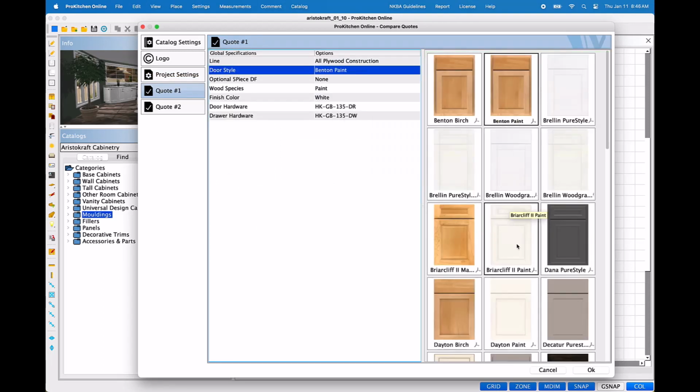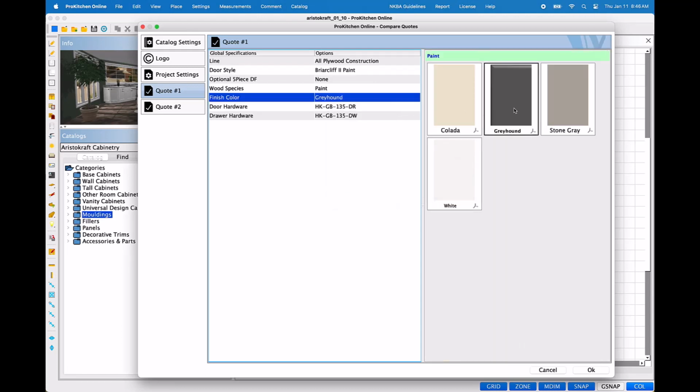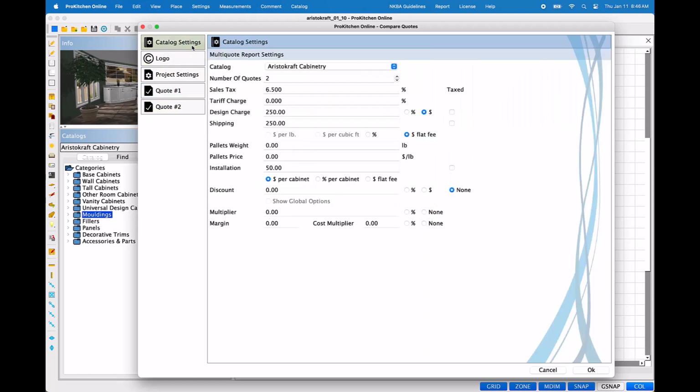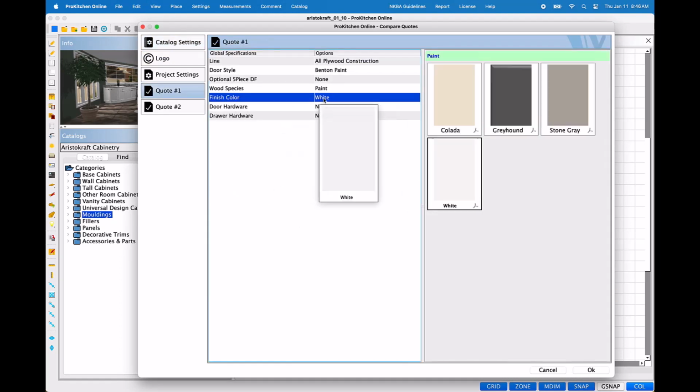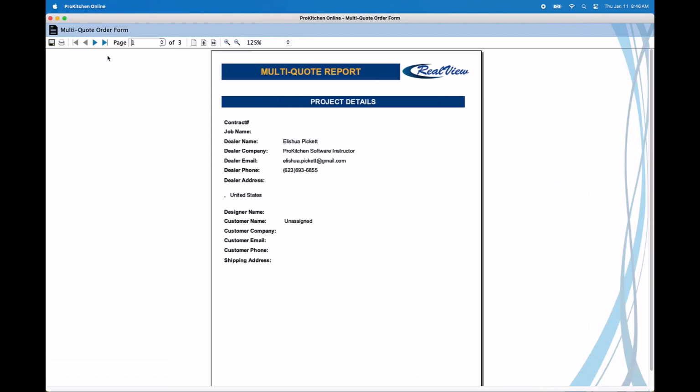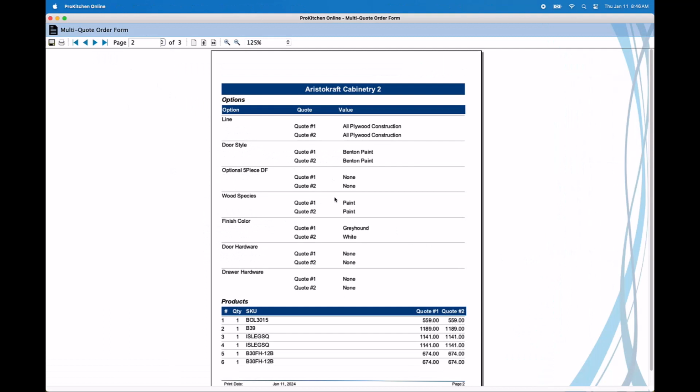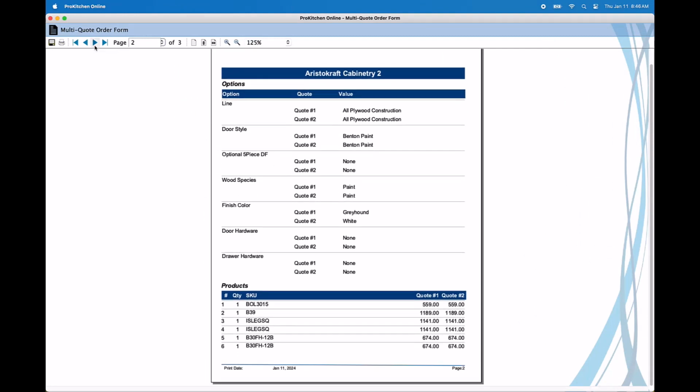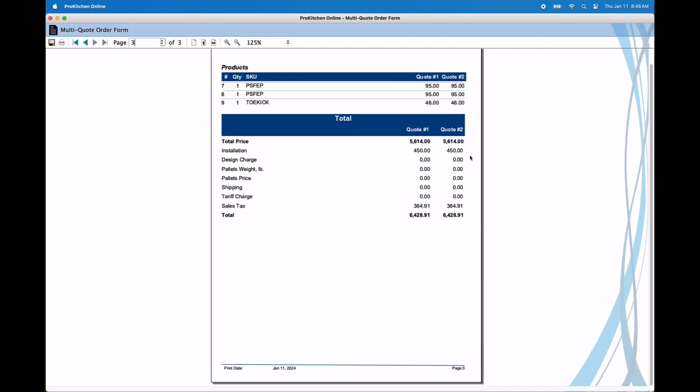Note: this process must be repeated for each catalog used within the design. This may be done by navigating back to the Catalog Settings tab and using the Catalog drop-down to select. Once the information is complete, select OK to generate a multi-quote report to create a single quote document that will provide a quote for each set of global specifications in such a way that will allow you and your customer to compare the costs of the varying cabinetry options selected.